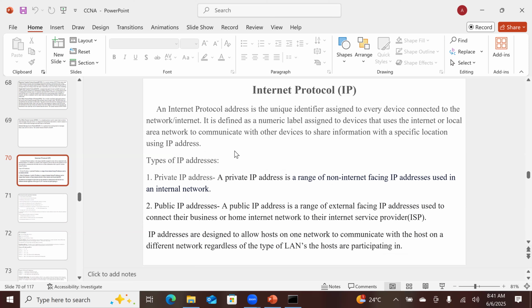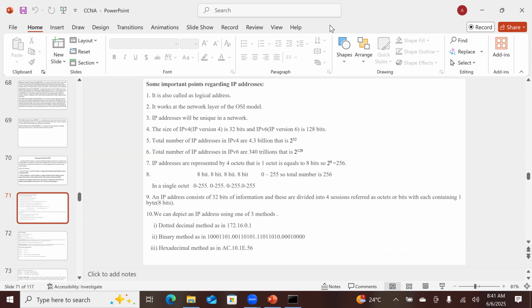So next we have some points about this IP address. Some important points regarding this IP address. First one is, it is also called what? Logical address. MAC address is called what? Physical address. And this IP address is called a logical address, and it works at the network layer of the OSI model. Layer 3. Network layer is what? Layer 3. And the IP address works at the network layer.